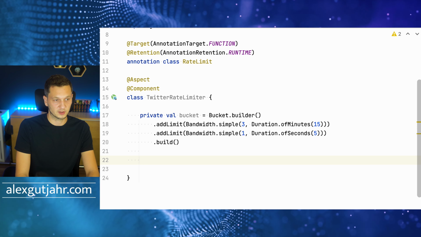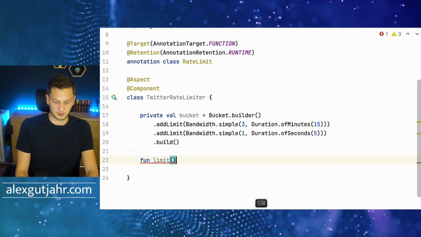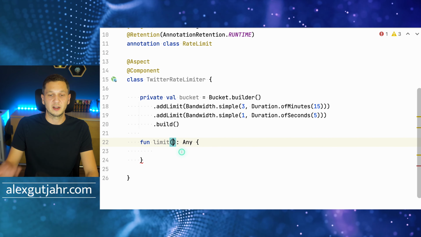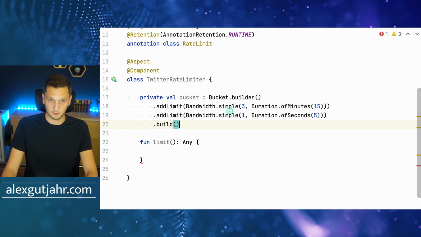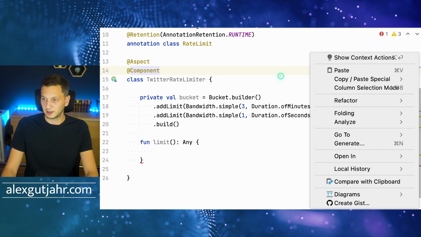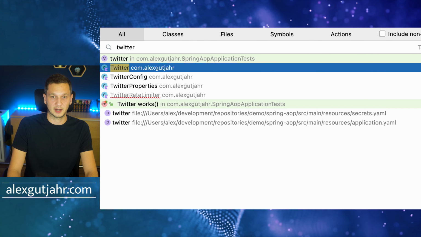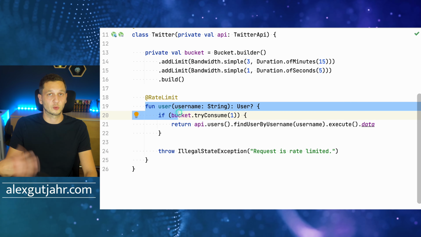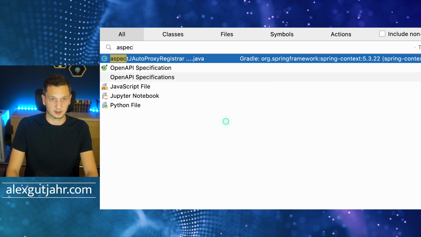So what we can do is now write the actual functionality. So it has to follow some conventions. So first of all, we need a way to execute the method that we annotated, right? So if we go back to the Twitter service, we need a way of getting a handle to that function so we can execute it from the aspect. And this is what we're doing.